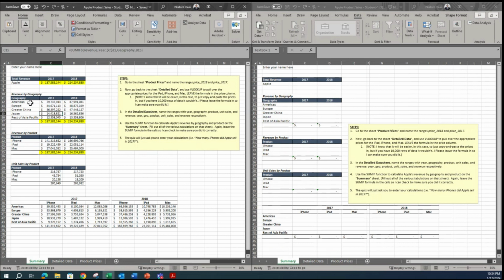Then the next part is revenue by geography. Again, you are getting empty cells over here. So this is a formula I used. SUMIF, but this time I'm using SUMIFS with that S in there. And again, there are multiple criteria over here. So follow the same guidance over here as well and go ahead and solve these.